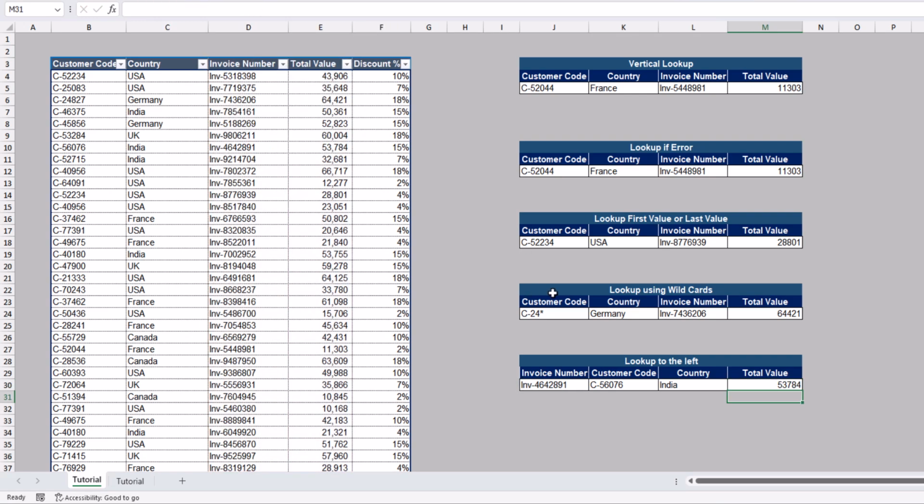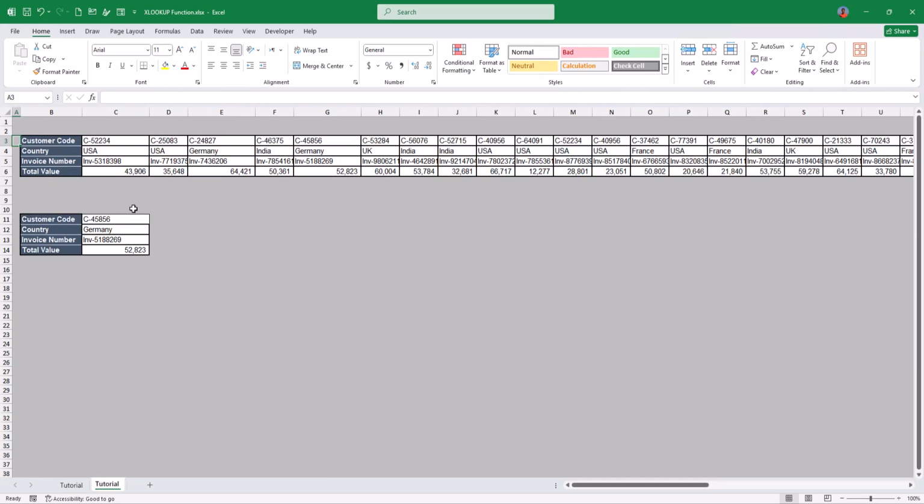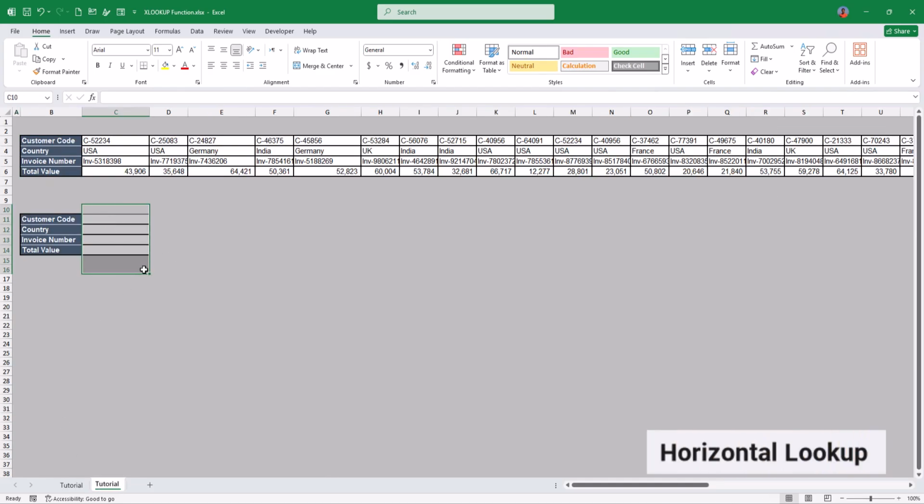And press enter. Now we have the total value, the correct total value, the correct country, the correct customer code. So it can work in both directions, to the right side or to the left side. Let's move to our last but not least example here, how we can use XLOOKUP to replace the HLOOKUP function.